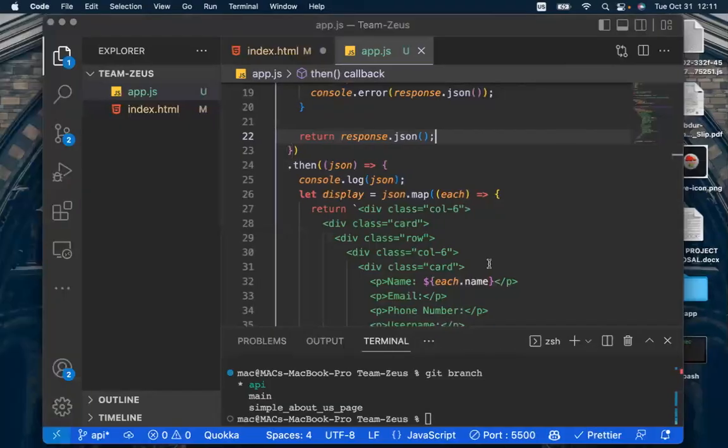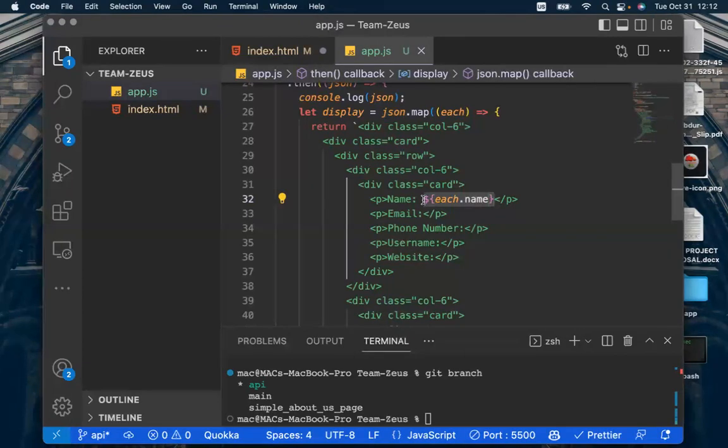All right, each dot name, just copy this, don't repeat yourself. Phone, right? Yeah, no, email. Email. So yeah, paste it again. Change this one to what? Phone. Remember, it has to be the name that you have in the object. Then here we have username, right? Username. And then here we have what? Website. Website. Okay. So that's that.